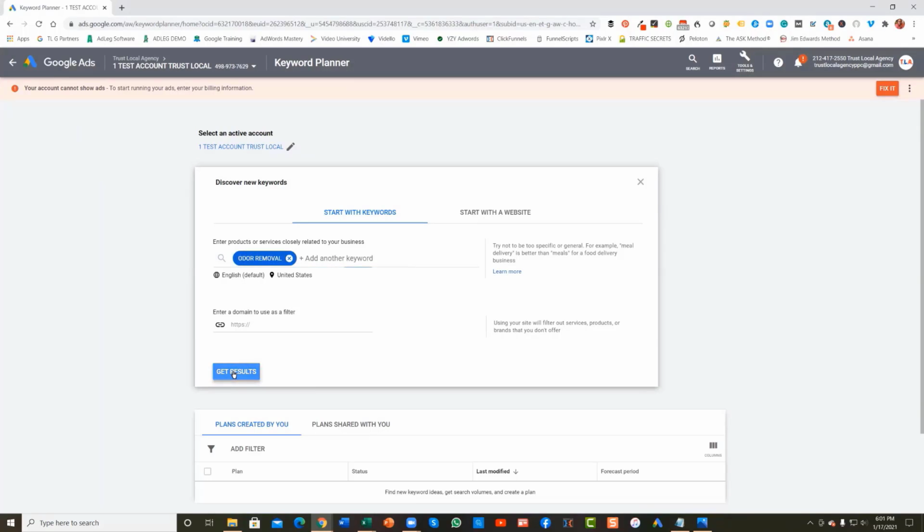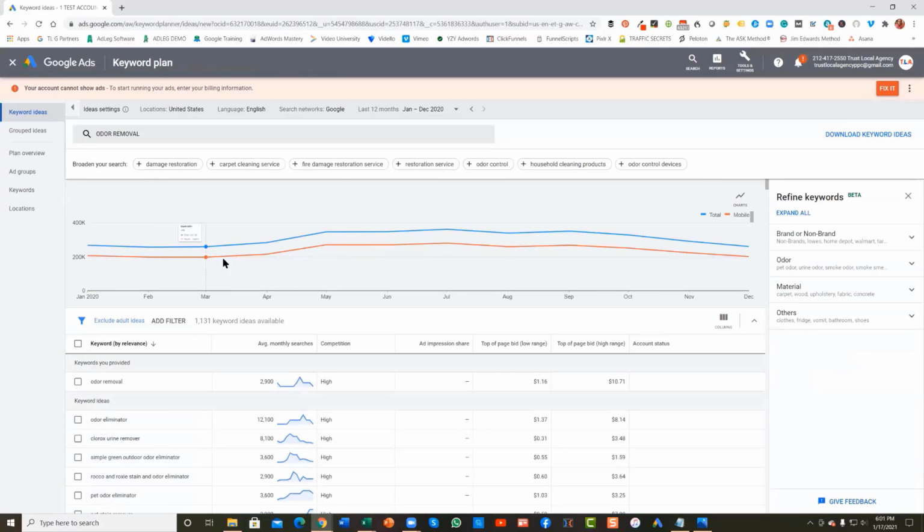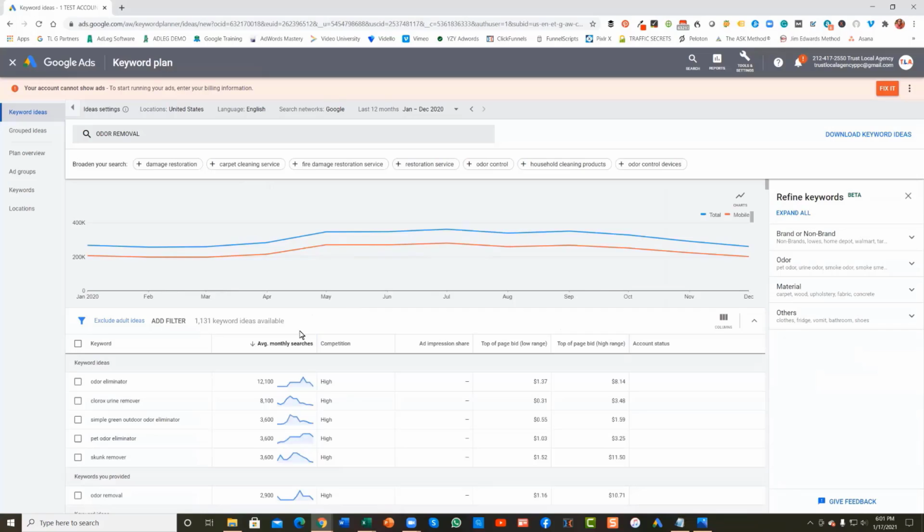And then you're going to get results. Now I want to show you something at the top. What I usually do is go up here to average monthly searches, because I want to know the top searches first, right? When I click that, the arrow's down and it shows me Odor Eliminator has 12,100 searches a month. Now that's in the entire United States.